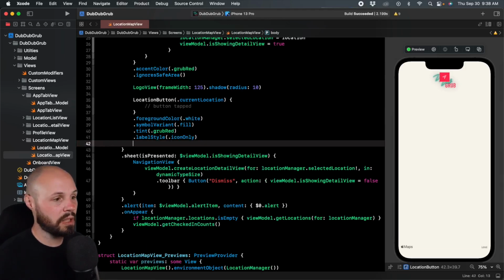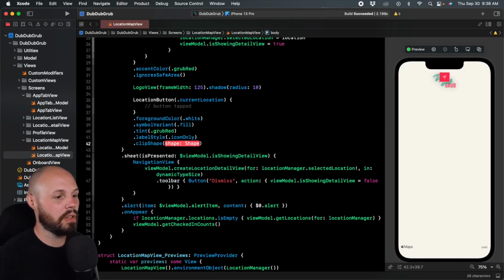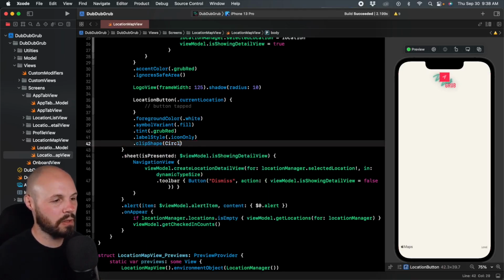So speaking of circular buttons, I can do dot clip shape with a circle there. Is this dot circle now? No. Sometimes they did a lot of this stuff where you had to initialize something. You can do dot now, but apparently not this one. So now this is the kind of button I want.